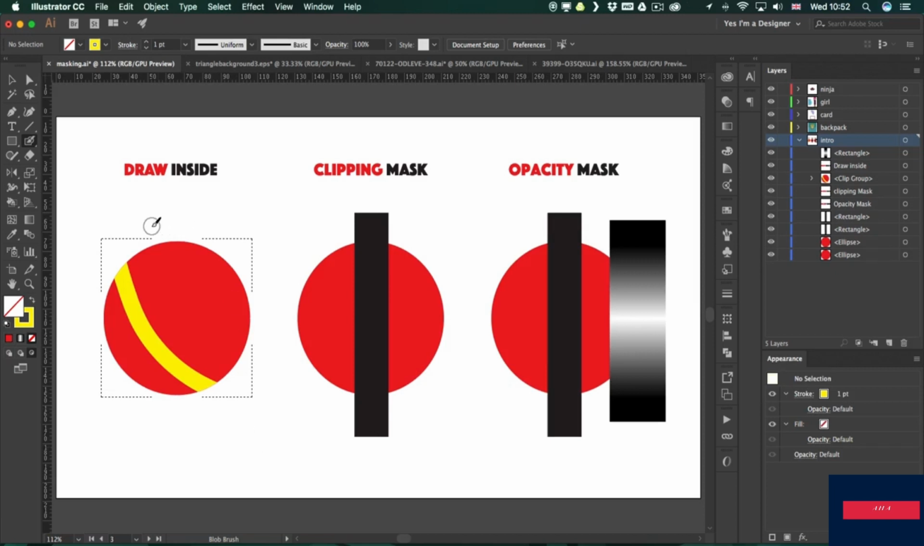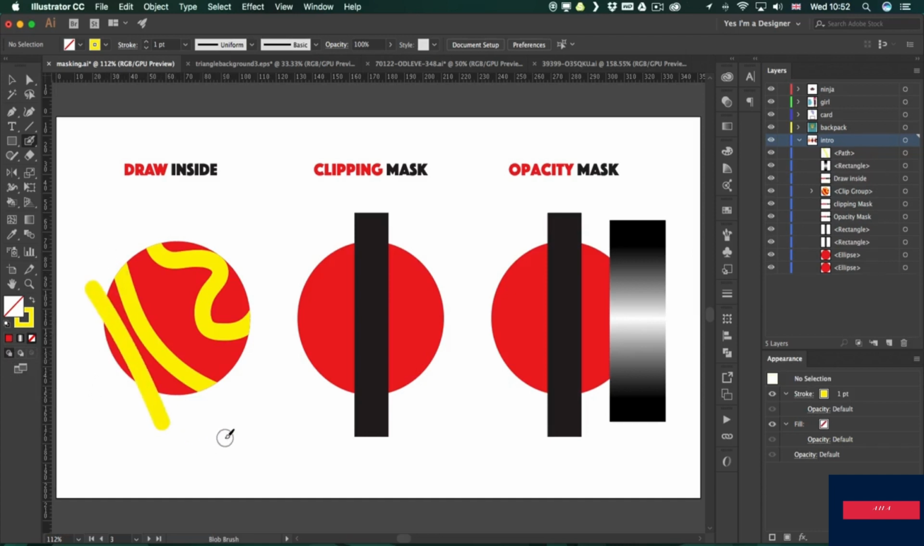So let me draw another line once again, maybe a wavy line this time. And when I let go, once again, it only shows within the shape. Now, if I switch back to normal drawing mode, of course, I can draw wherever I want and it won't be affected by that shape. It was only happening because of the Draw Inside mode.